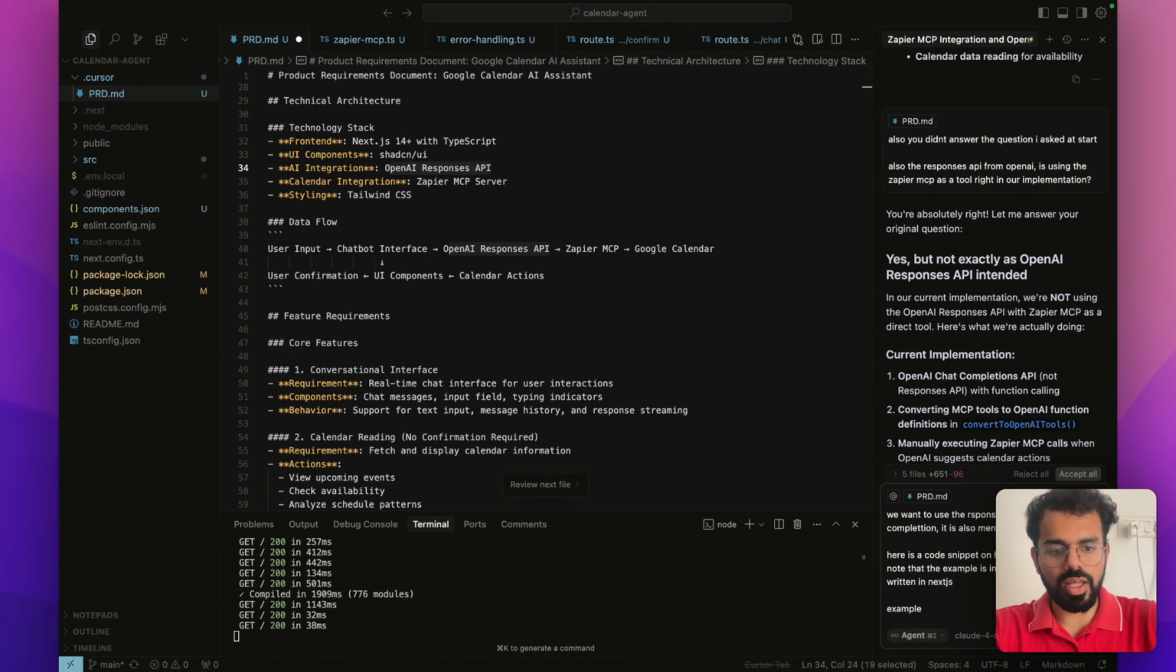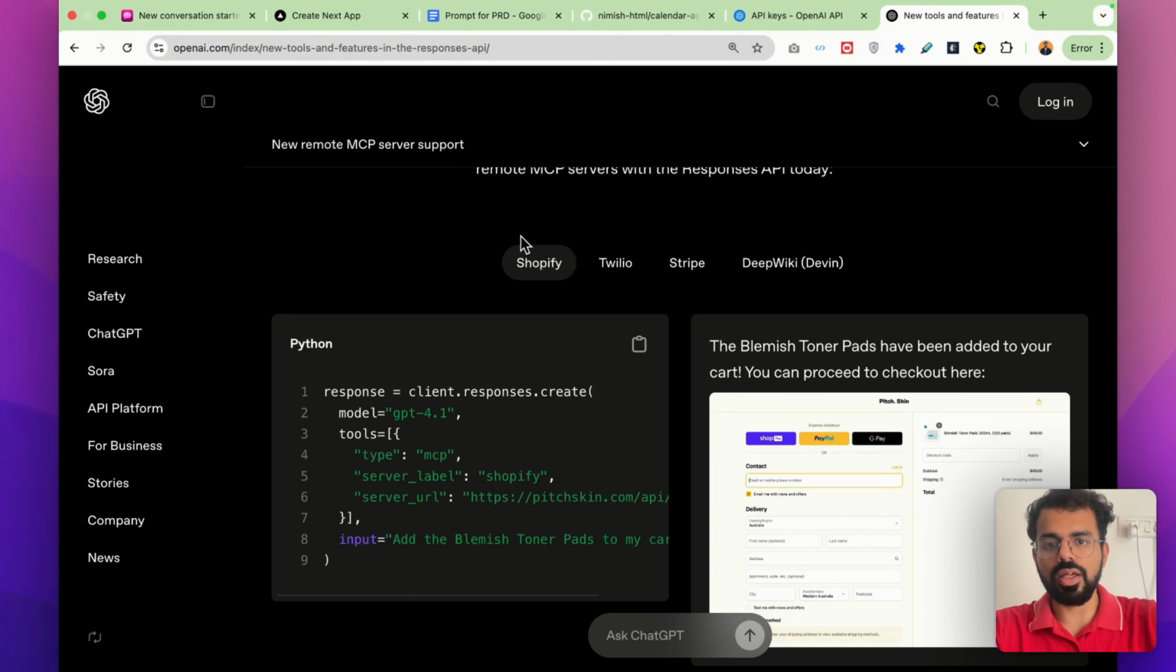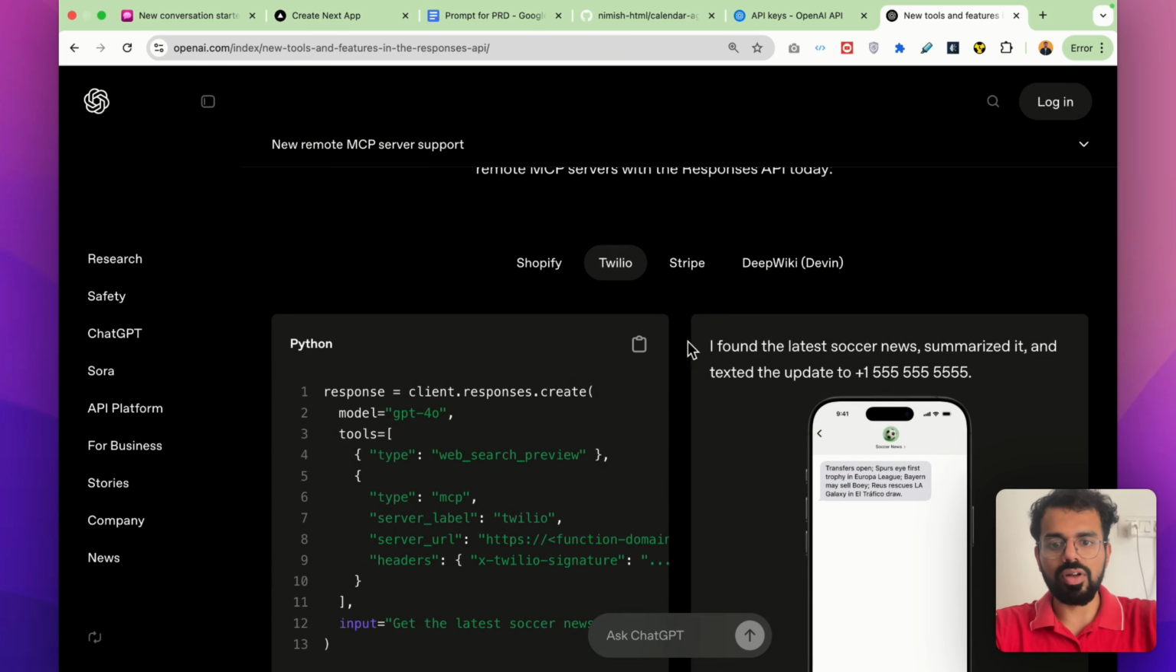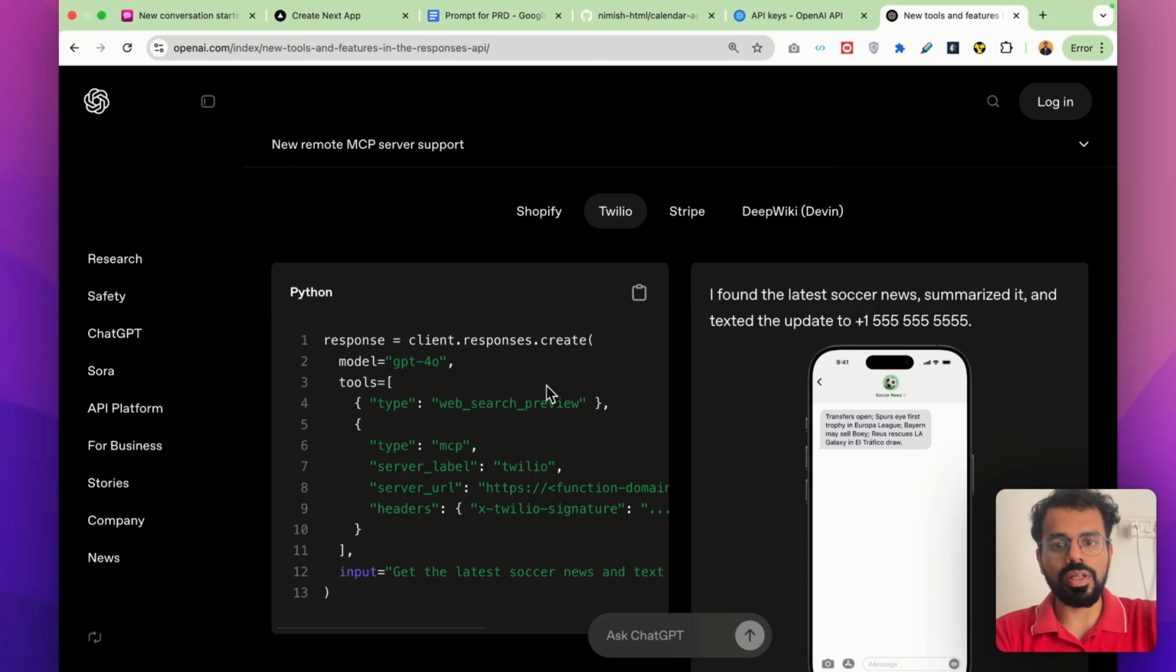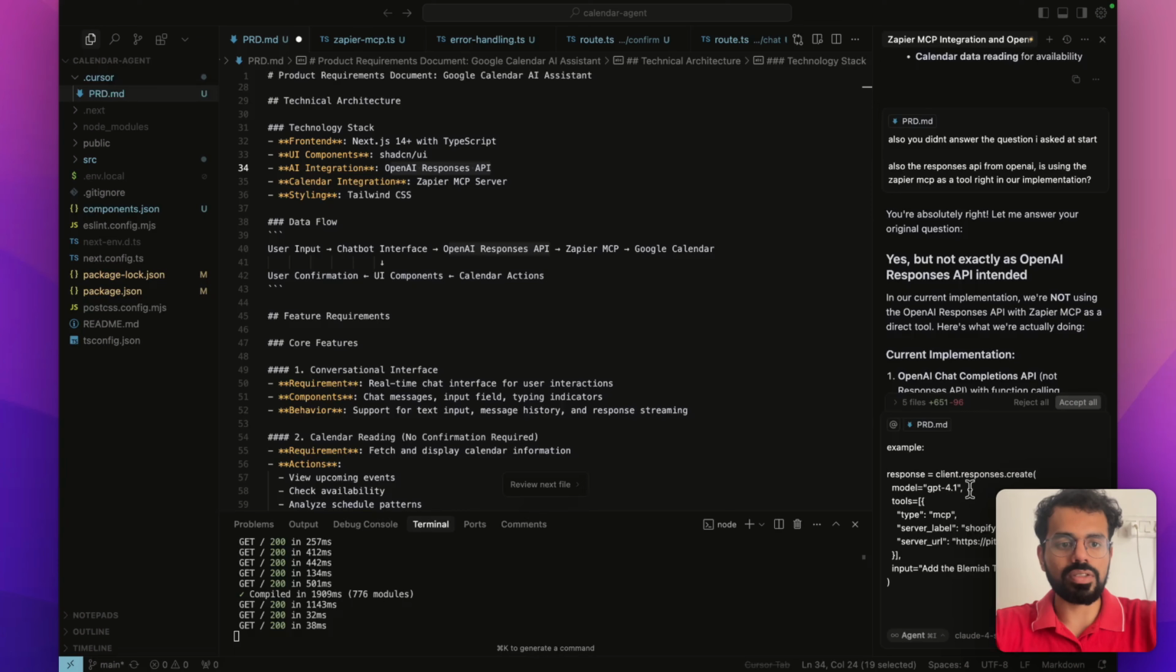And then I will drop the example. I will drop the example from Shopify. I will also copy the example from Stripe, and I will also copy the example from Wheelio and paste it here.